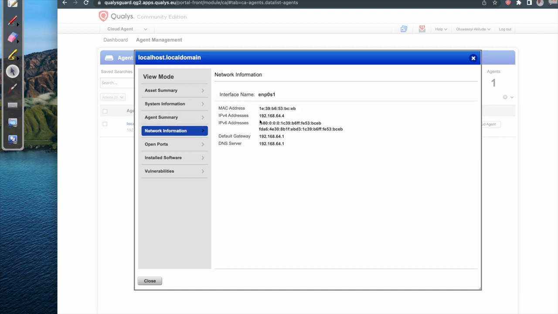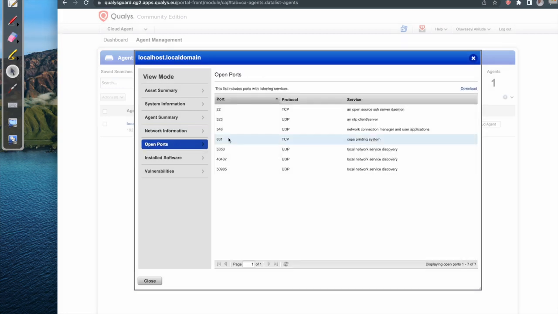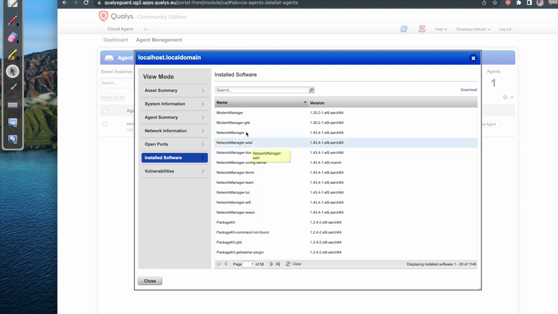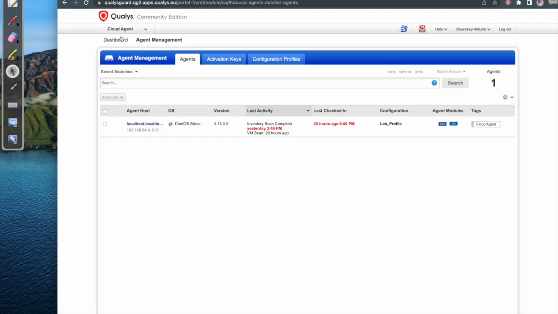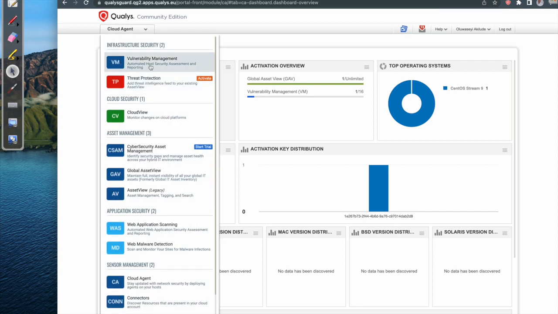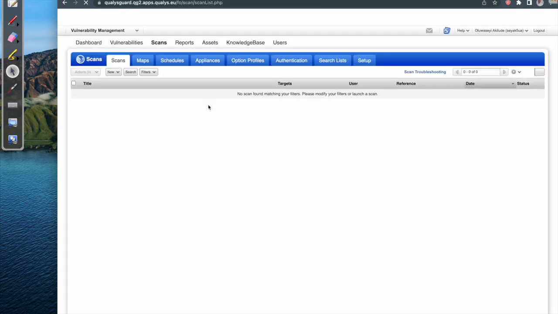It also provides you with the network information. This is my IP address, and then the default gateway and all of that information. It also provides information about open ports: these are the ports that are open on my Linux machine, and these are the software installed on it. We have just one vulnerability. Let me take you to the dashboard where I can view all the vulnerabilities identified. We'll move to vulnerabilities.